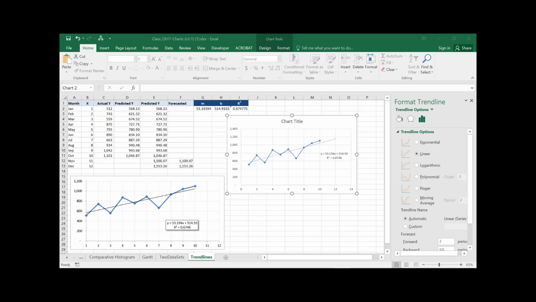I hope that you've enjoyed learning how to work with charts and that you will make it your own by using them and beautifying the charts that you use.